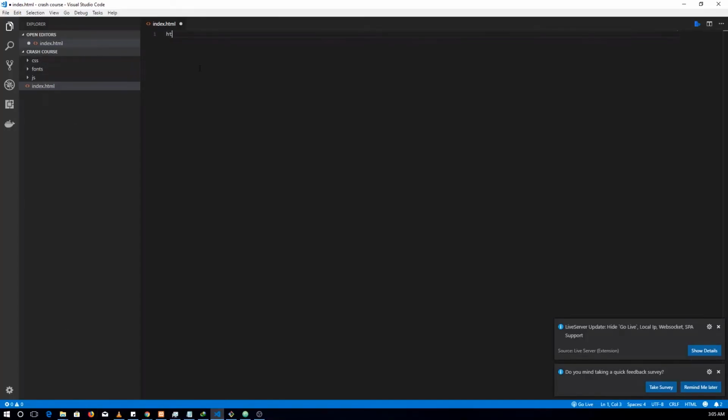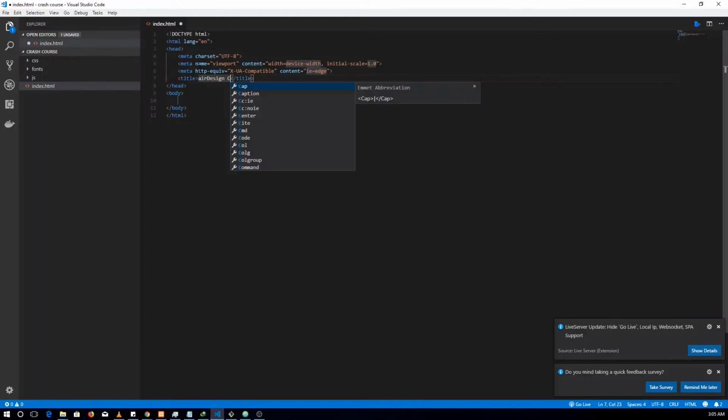So quickly create an HTML. Okay, I like creating HTML5. So I'm just going to skip everything here and just say airDesign crash course. All right, now say hello designers.